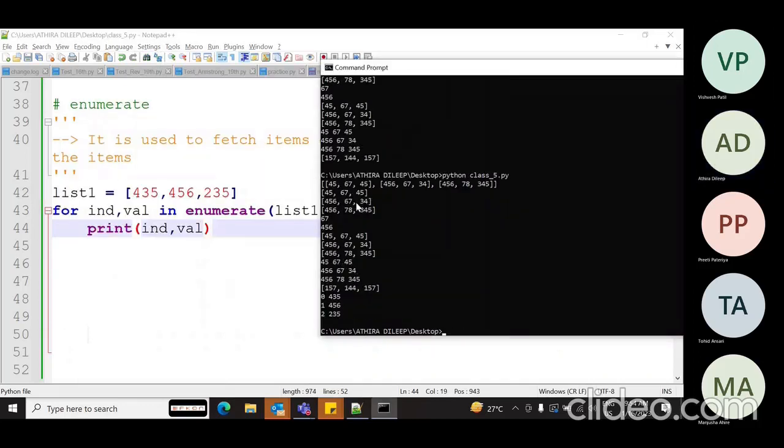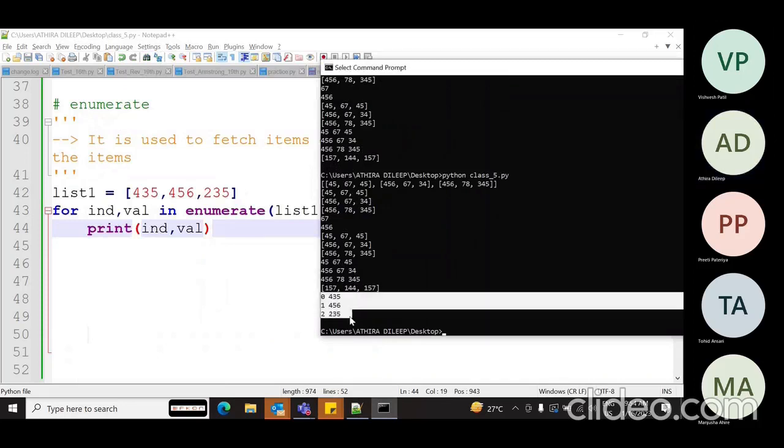Saying enumerator is same as iterator? No, different. I will discuss iterator later.